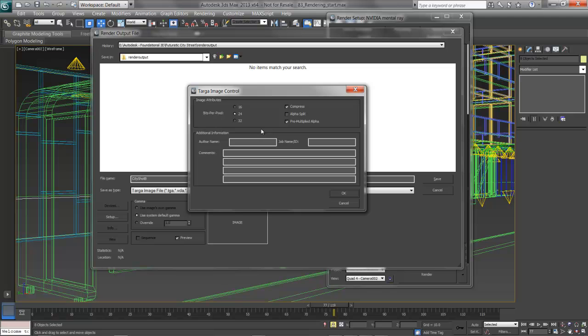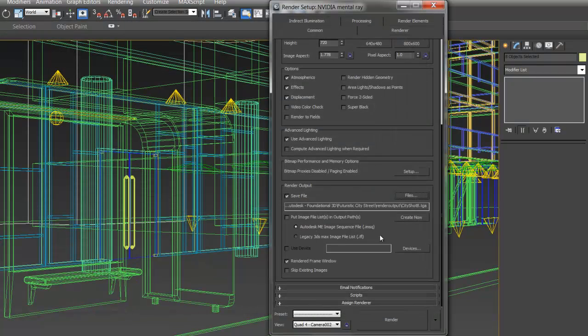You have some options here depending on what you'd like to do with it. For this test, I'll run 24-bit. There's no transparency, no alpha channel. If you'd like an alpha channel with it, you can run 32. If you want any metadata to come along with it, things that will be recognized by other programs and help you keep track of things, you can put it in. I'll click OK, and it's ready to render.